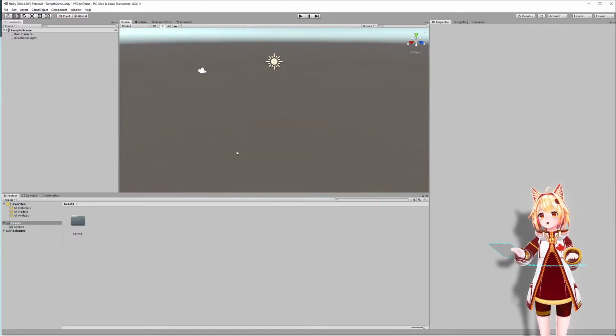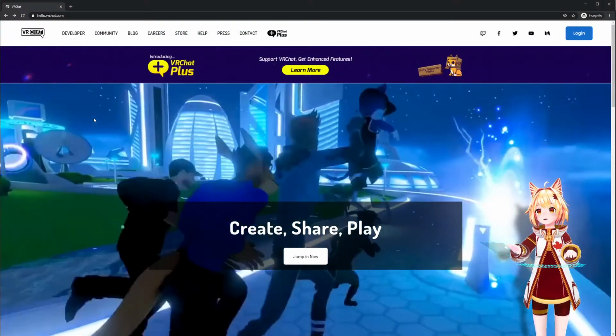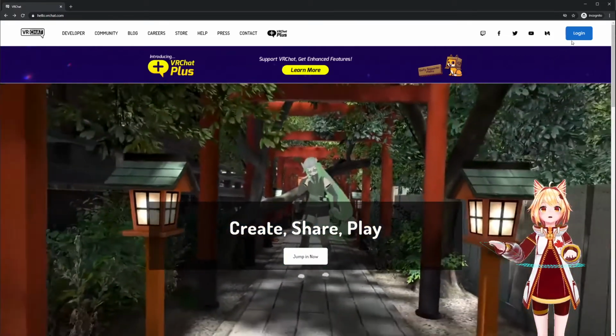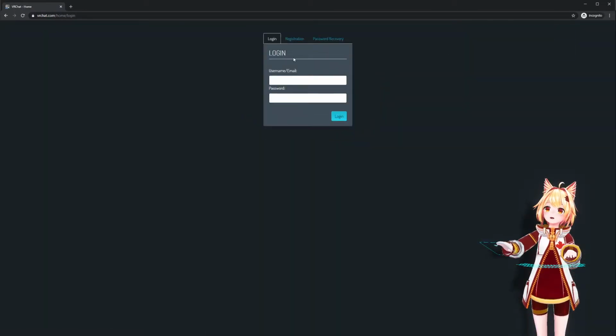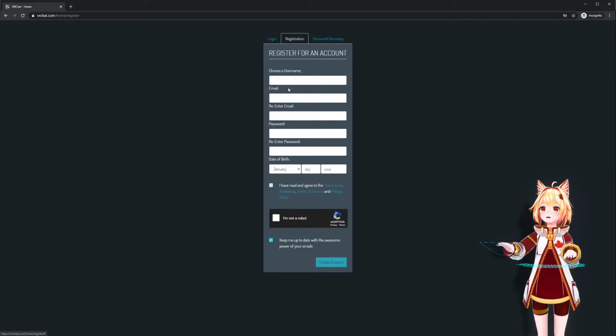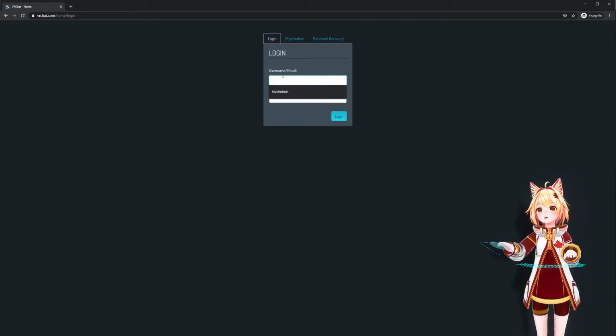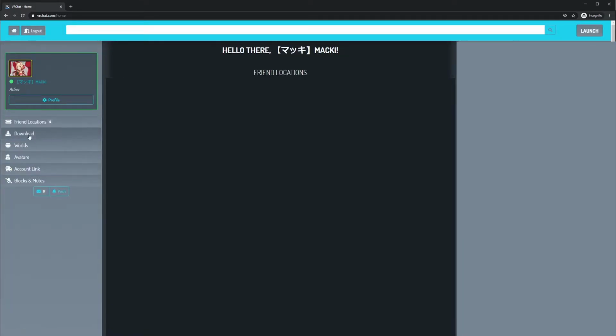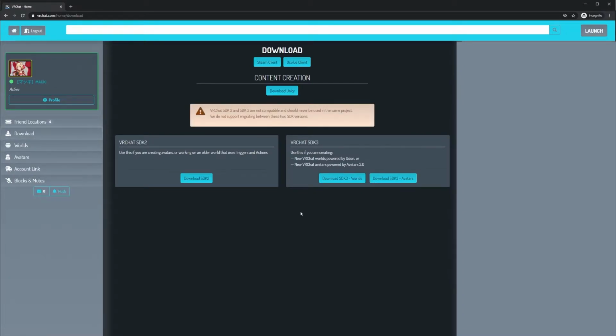Next step, we need to go grab the VRChat SDK. So we're going to head over to VRChat.com, and go to the top right corner here to hit the login button. And if you don't have a VRChat account, you can register one here. I already have a personal account, so I'm going to log into that one. And over on the left side here, you can see there's a download button. So I'm going to click on the download button here, and you'll see VRChat SDK3. That's what we'll be using for this tutorial. So go ahead and download the SDK3 Worlds package.